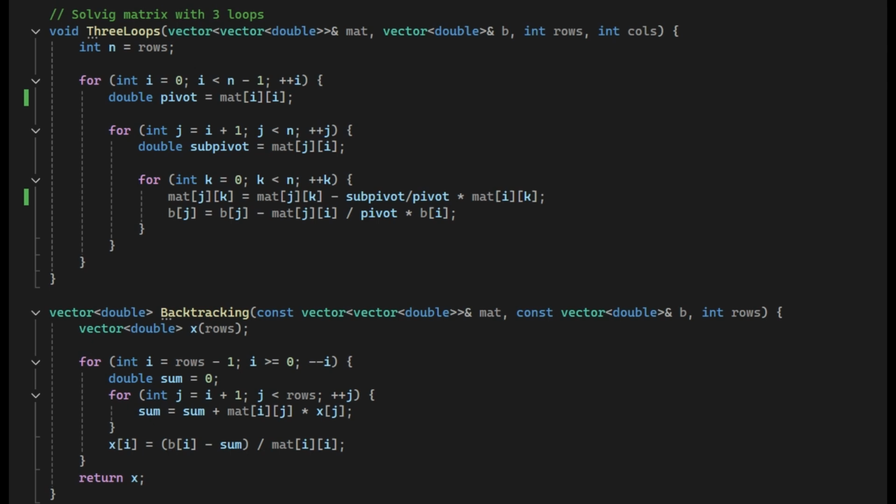Mathematically, we are solving a linear system. And our goal is to transform our matrix into an upper triangular form, meaning everything below the diagonal becomes 0. Once it's in that form, we can easily solve for the unknowns using back substitution. In the code, the 3 nested loops are doing exactly that.